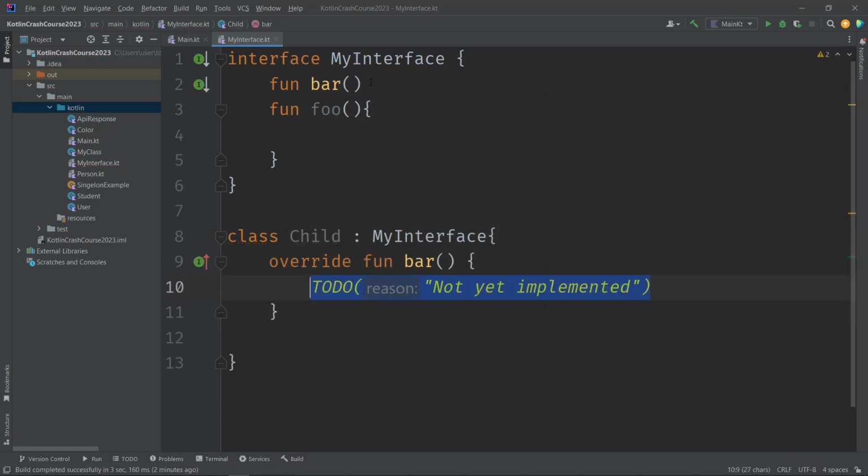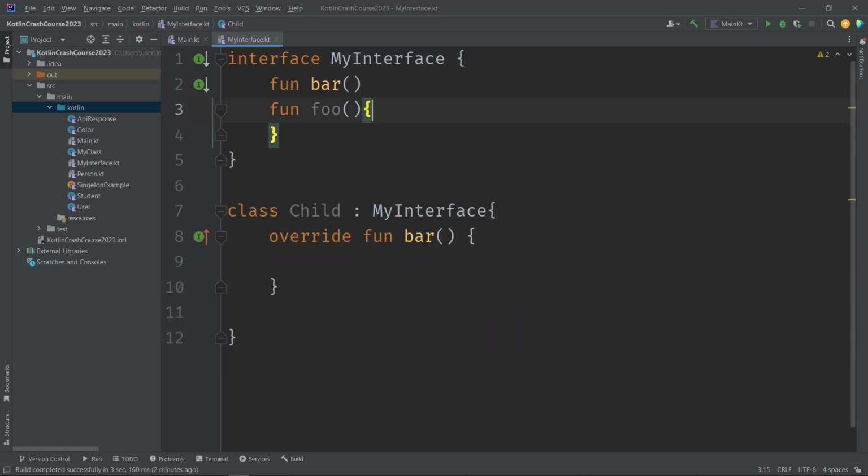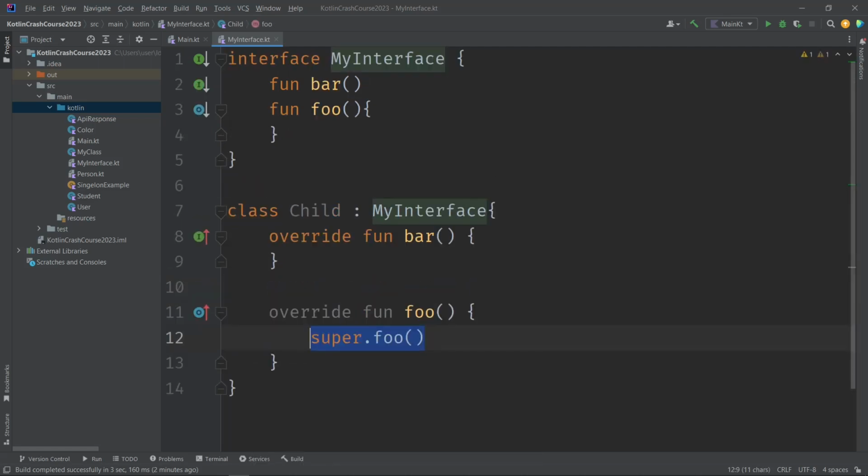So we need to override this method because it doesn't have an implementation inside the interface, and you need to override it. You can also override foo if you want. You can override this function too if you want to change its implementation according to your needs. So this, of course, is an abstract method.